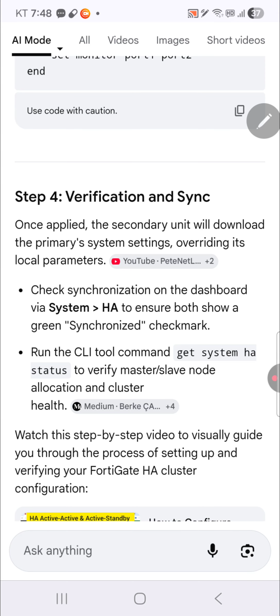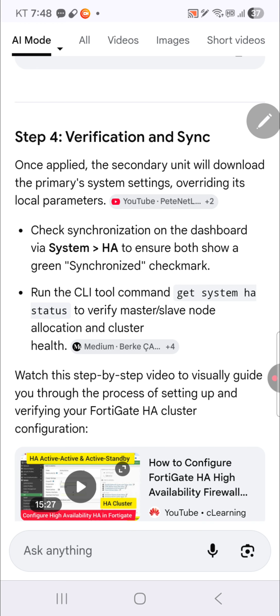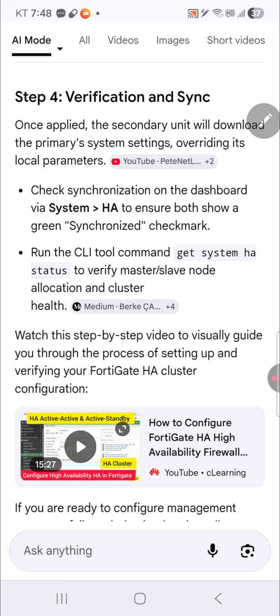Step 4, verification and sync. Once applied, the secondary unit will download the primary system settings, overriding its local parameters. Check synchronization on the dashboard via System, HA to ensure both show a green synchronized check mark. Run the CLI command get system ha status to verify master-slave node allocation.